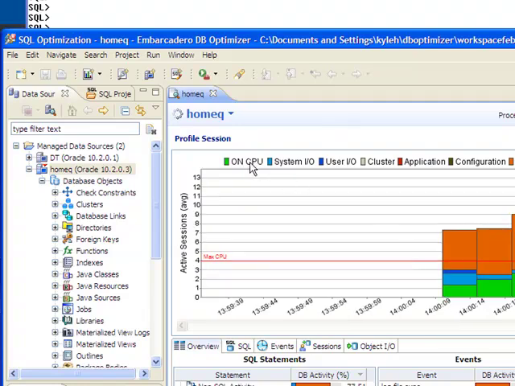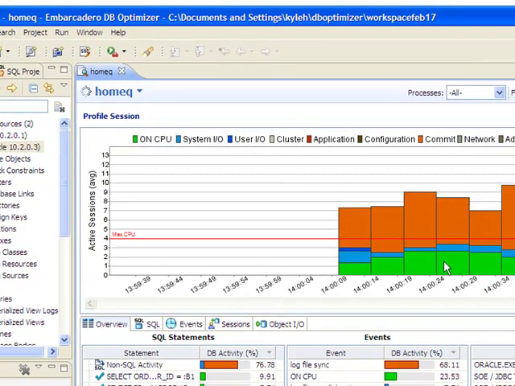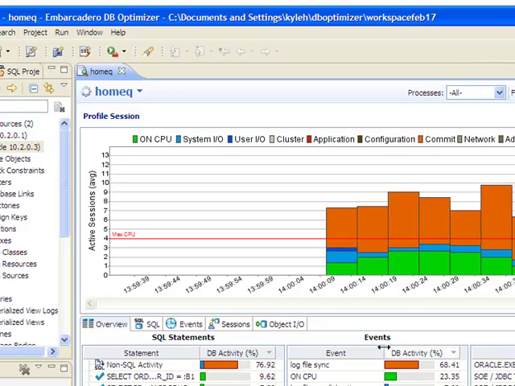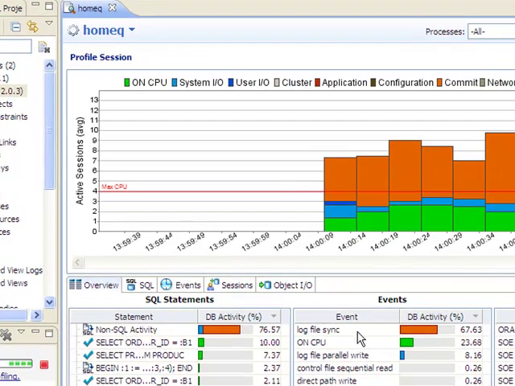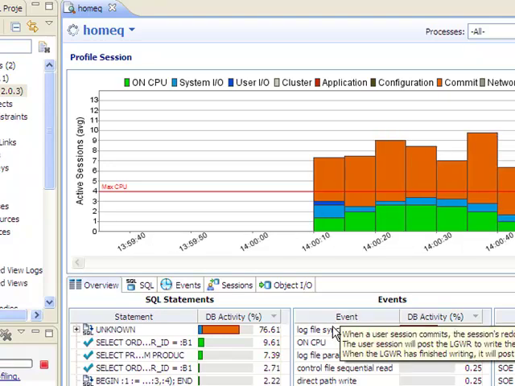So our good state is green on CPU, and I can see a lot of time spent on CPU. But what's the rest of my time being spent doing? And how much is it? I can jump down to the events section and get a breakdown. So CPU only accounts for 23% of my time, and 67% is coming from log file sync.